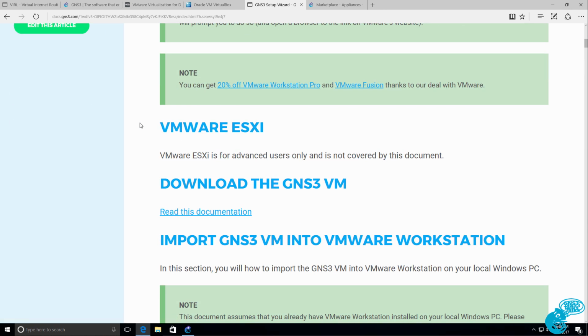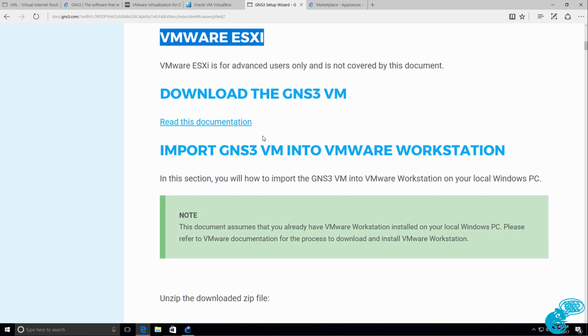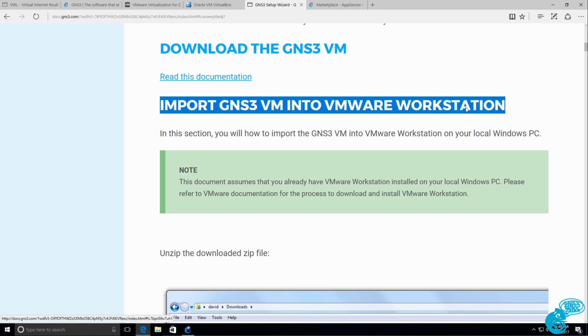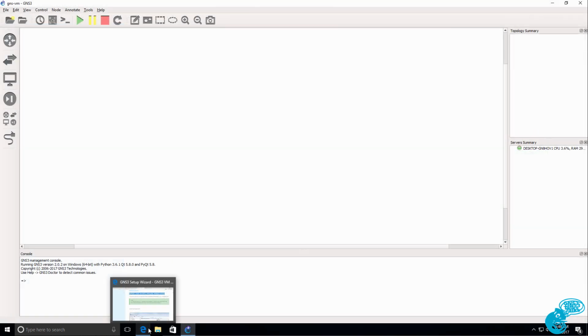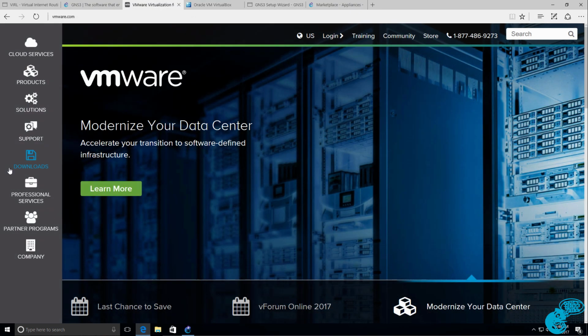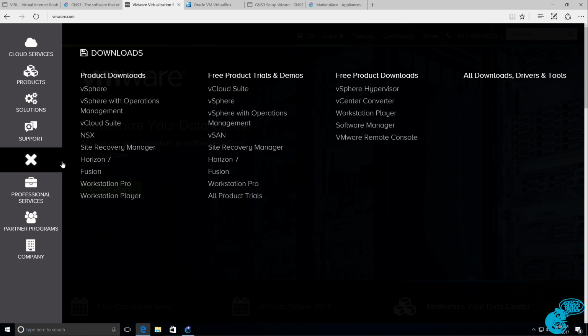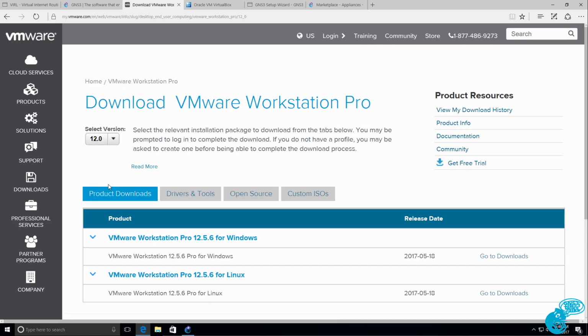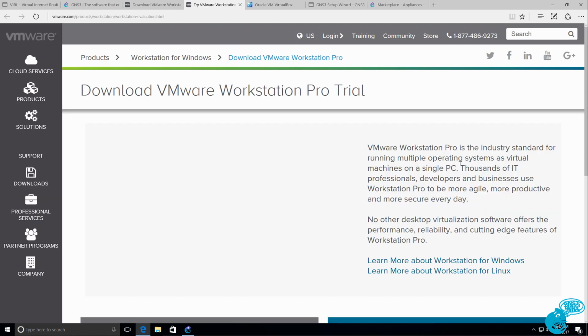You can also run GNS3 on ESXi, but in this video, I'm showing you how to integrate GNS3 with VMware Workstation. So I've already got the GNS3 GUI installed. What I need to do now is go to the VMware site, click on Downloads, and in this example, I'm going to download Workstation Pro. I'm going to download a free trial of VMware Workstation.